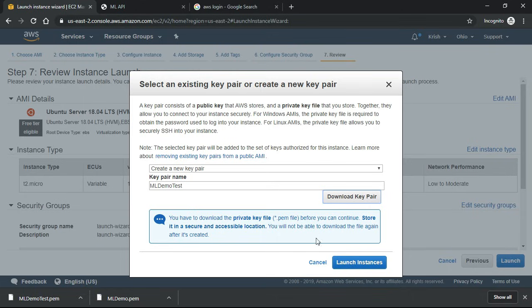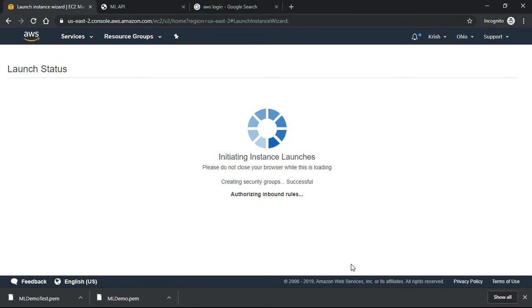I'll be telling you the use of the PEM file, because this PEM file will actually help us to create a private key file. Okay. And that private key file will help us to interact with the Linux environment where we can actually deploy our code. And this Ubuntu server basically will be able to connect to it. Okay. Now I'm going to go and click on launch instance.